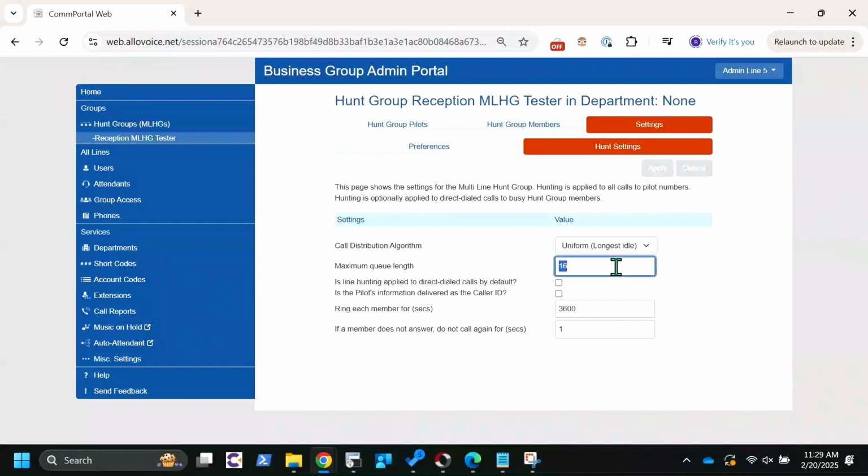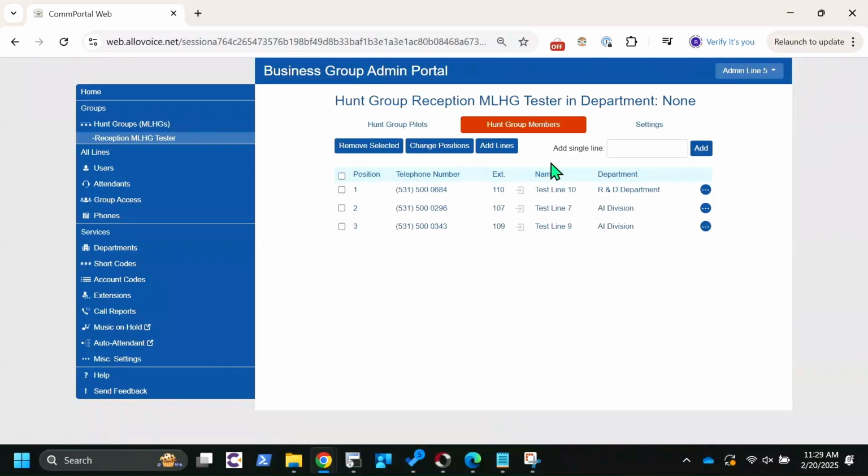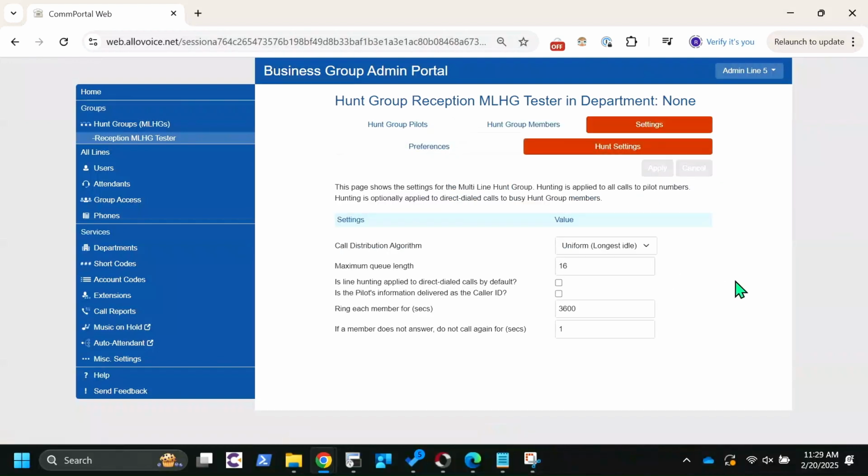You can make some other adjustments about how many people can sit in your queue. If all of your agents are unavailable and another caller comes in, they get to sit in a queue. How long do they sit there? I believe that's how many people are sitting in the queue, right? Okay, and so on and so forth.